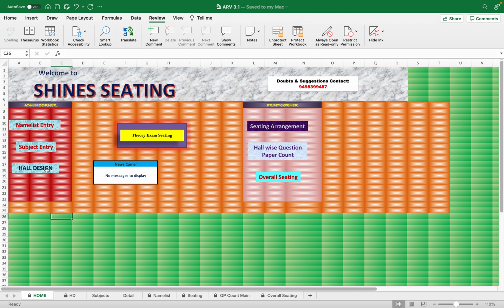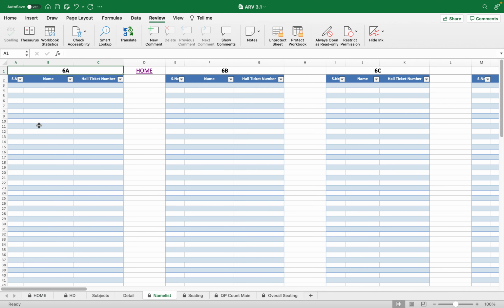Let's see one by one. First is the name list. When you click on the name list, it goes to this page, and in this page you have space specially designed for each session. For 6th standard A, you have to enter the name here and their hall ticket number or roll number, anything it may be.